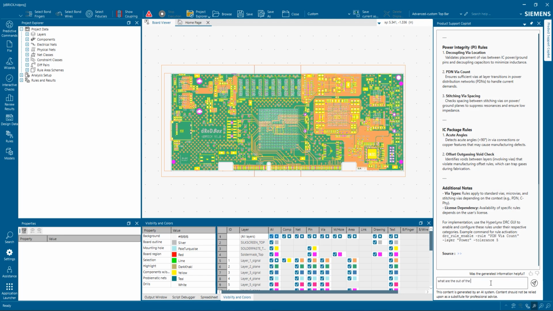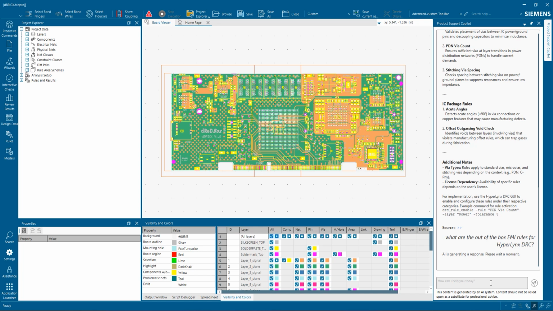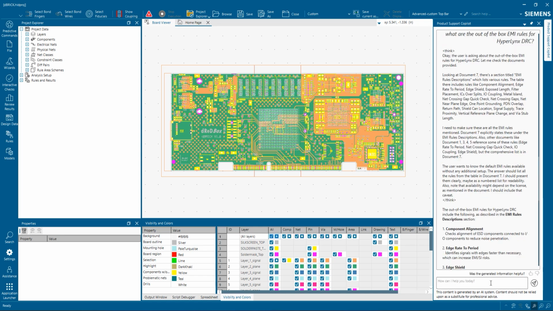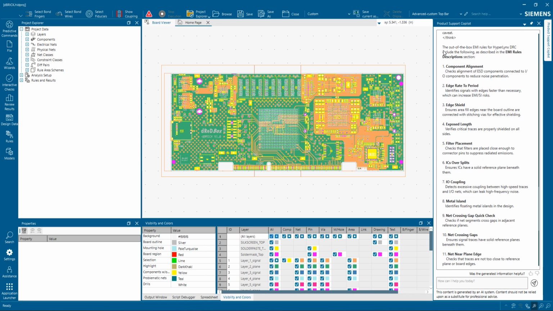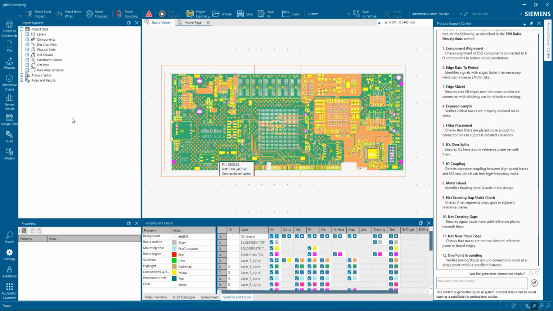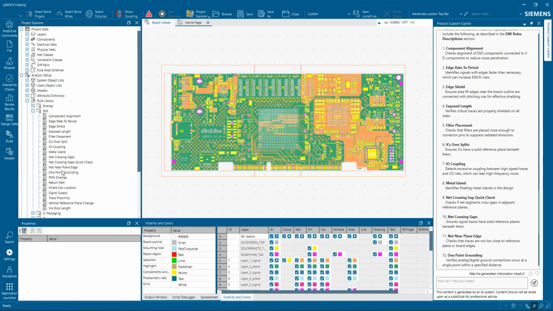Next, I ask it about the out-of-the-box EMI rule category, and it gives a brief description of those rules that I can use. Enjoy exploring the new product copilot support feature within the tool.